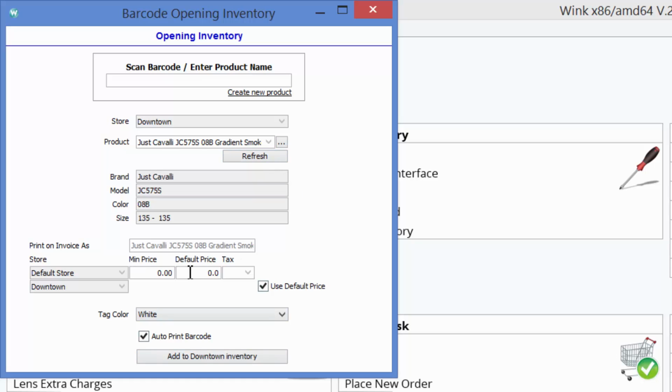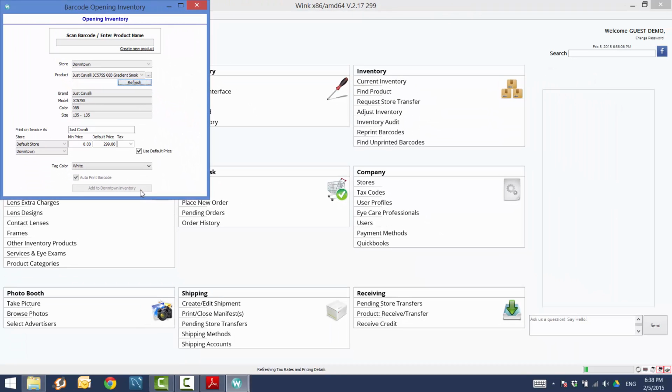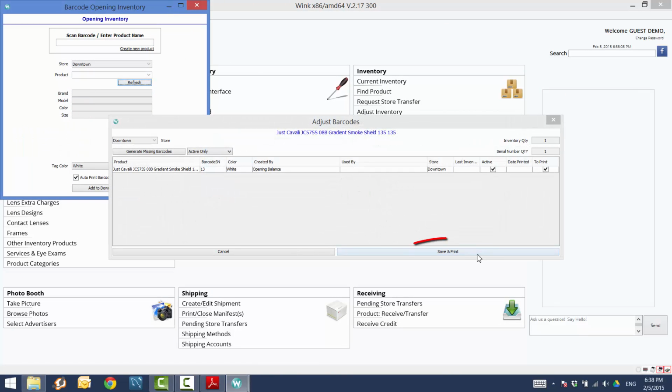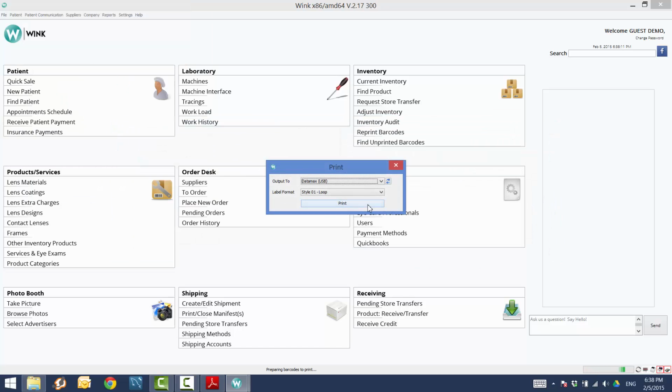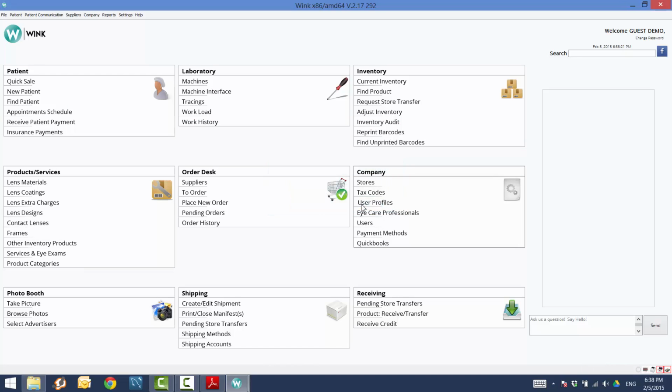Again, enter your price. And if you'd like, you can also define how you wish for this particular frame to appear on your invoice by typing it here. Finally, when you're done, just as before, click on Add to Inventory. Click on Save and Print, and click on Print. And there you have it. That's how you create an inventory opening balance using Frames Data.